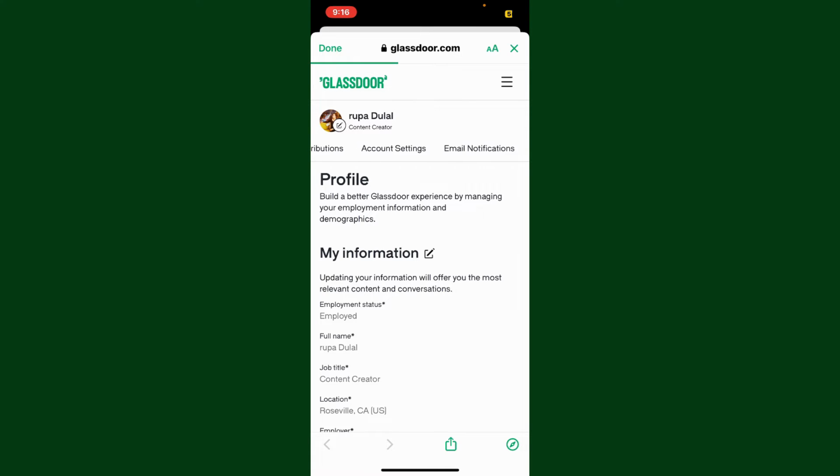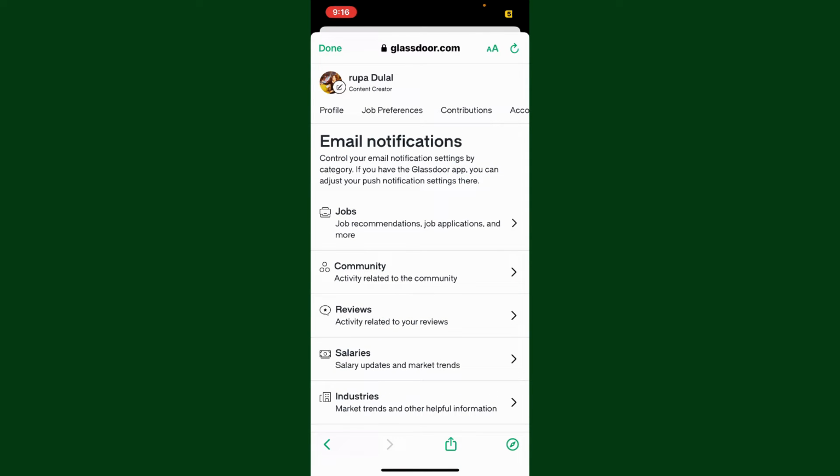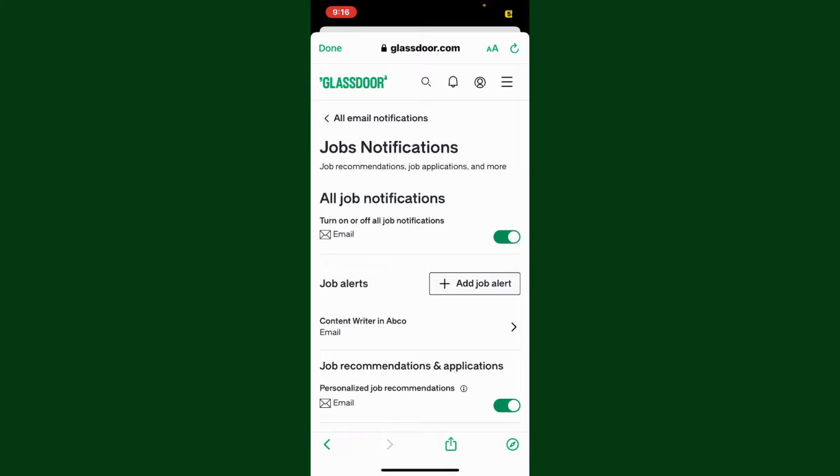Now go ahead and select the email notifications tab from the top of the screen. Now you can control your email notifications from the list. If you want to disable or turn off emails from Glassdoor for job recommendations, job application, and more, you can tap on the jobs option and disable the toggle right next to email in order to turn off email notifications.